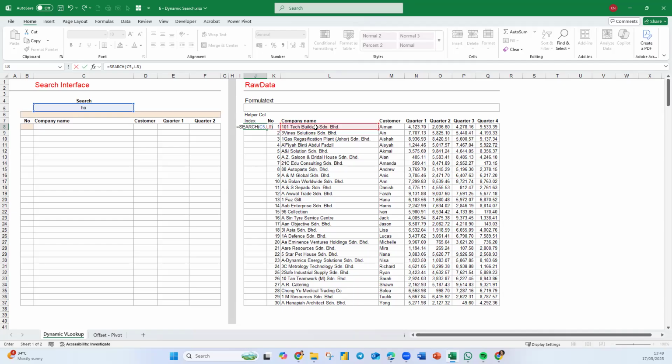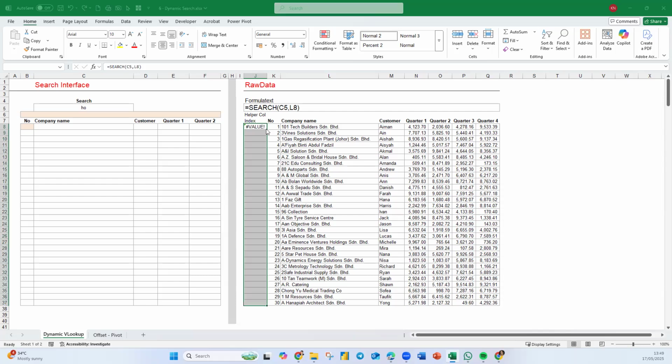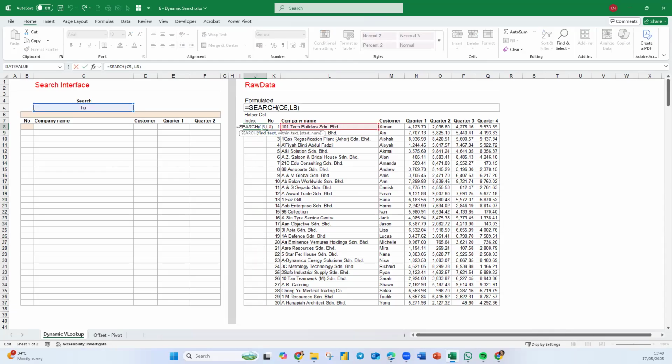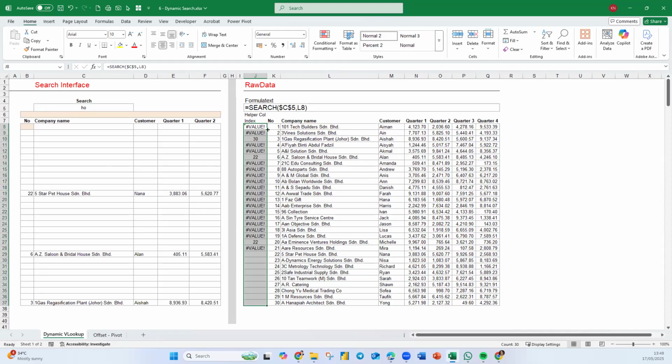If it can find it, there will be a number. In this case, 101 Tech Builders Berhad doesn't have HO, so you get the error. So I copy the whole thing down. I need to lock the C5. Okay, so I copy this thing down. Whatever has a number means there's a HO inside. Don't worry about this one first, because there's already a formula.